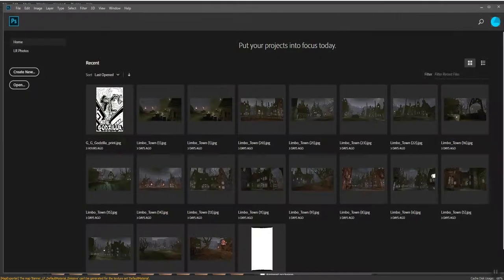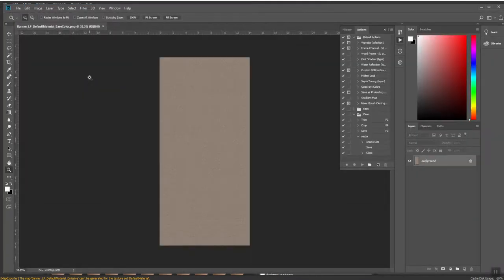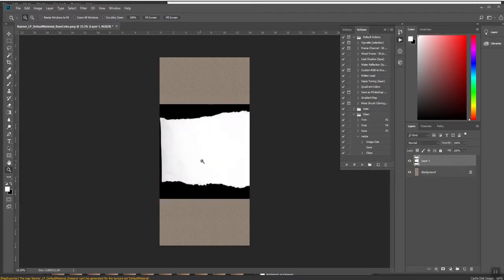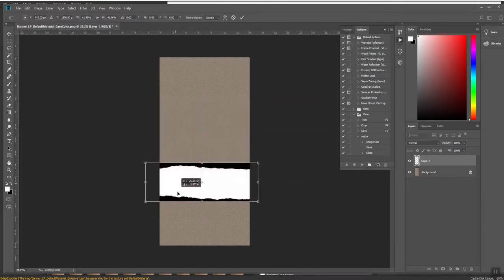So now inside of Photoshop, I'm going to go ahead and just open up my banner image. Hey, there it is. And what I'd like to do is I kind of want to work in some wear and tear on it. So let me go and bring in some. Alright, so I found some torn paper, and I'm going to make use of that actually. So let's take this. I'm going to scale it down.